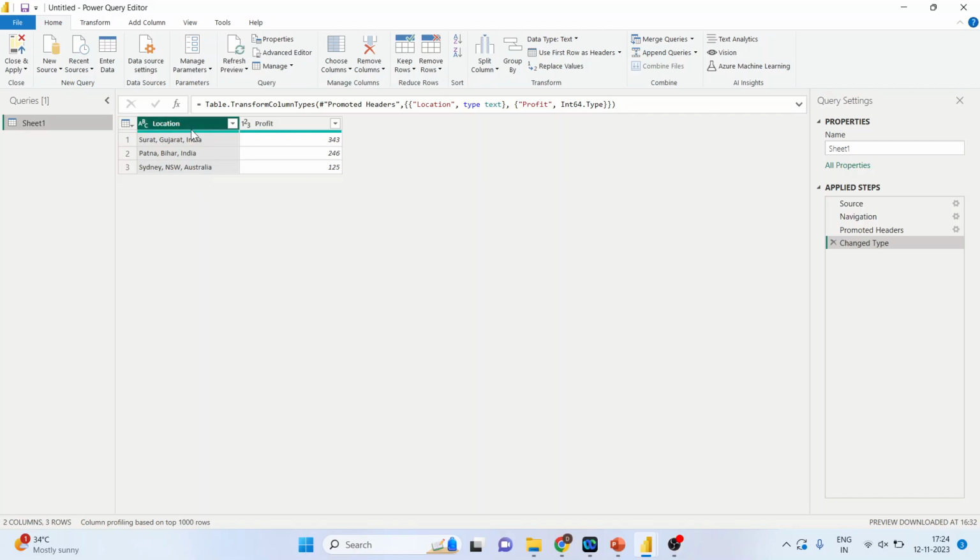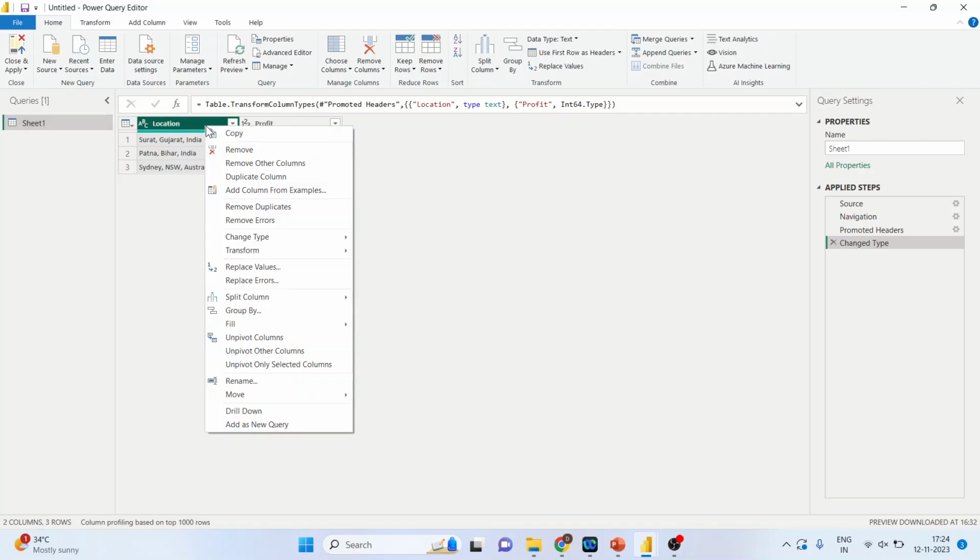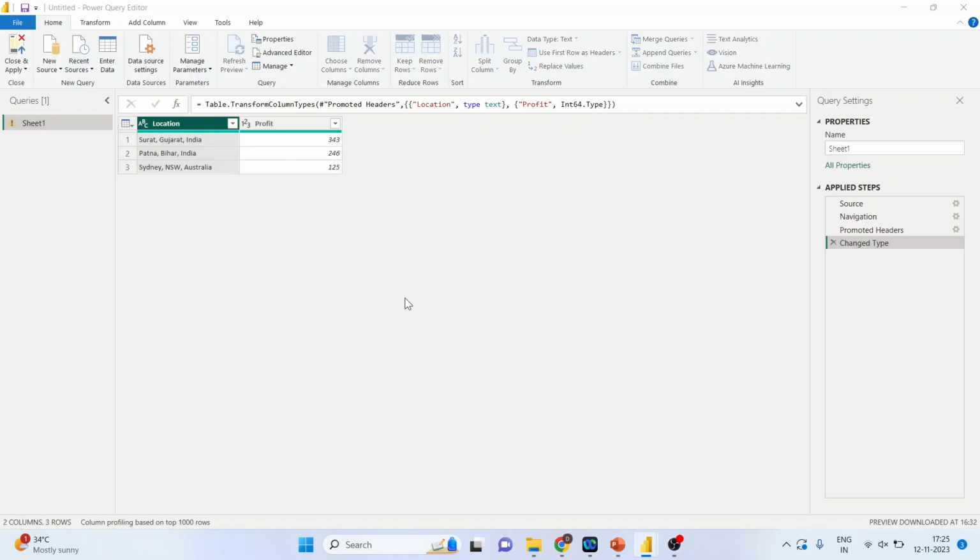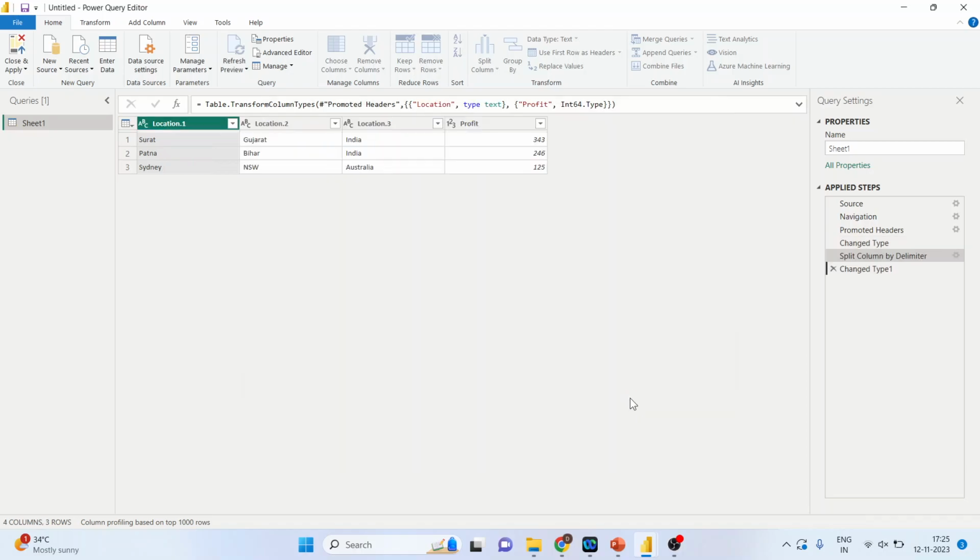Now you can see here that the city, state, and the country is in one column. I want to split it. So what I'll do, I'll click here, split column by delimiter. Click OK. It's done.